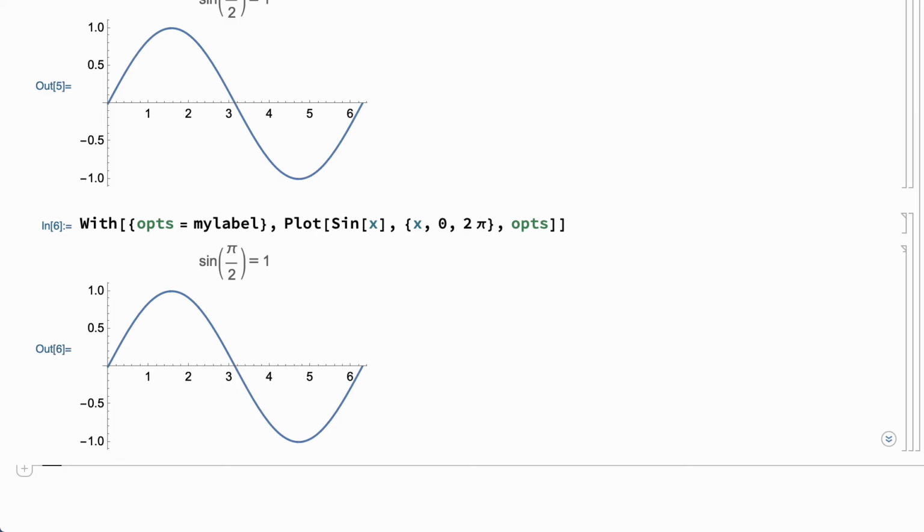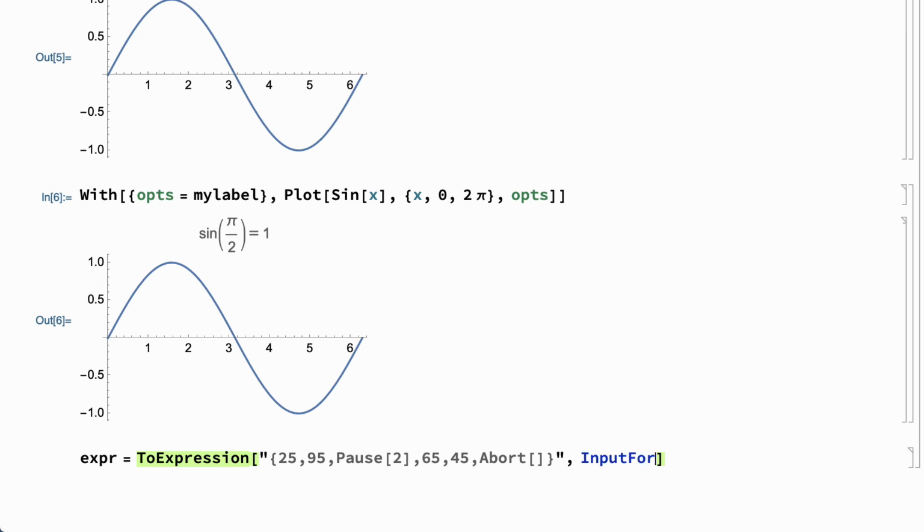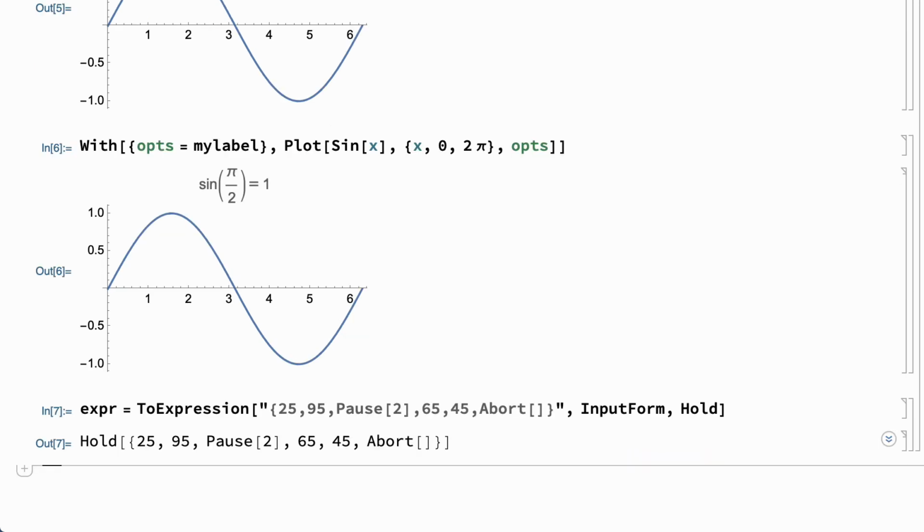There are actually many similar situations where it is convenient to construct an input by inserting or deleting parts of a held expression. For example, one way to pick out numeric elements in the list in this string without evaluating the non-numeric elements is to start by turning the string into a list enclosed in Hold.